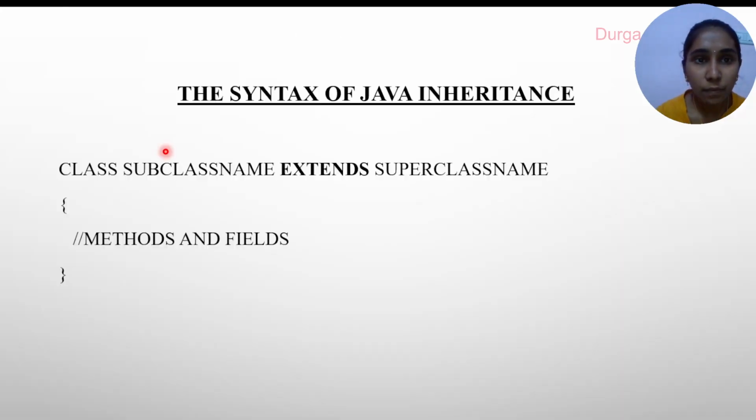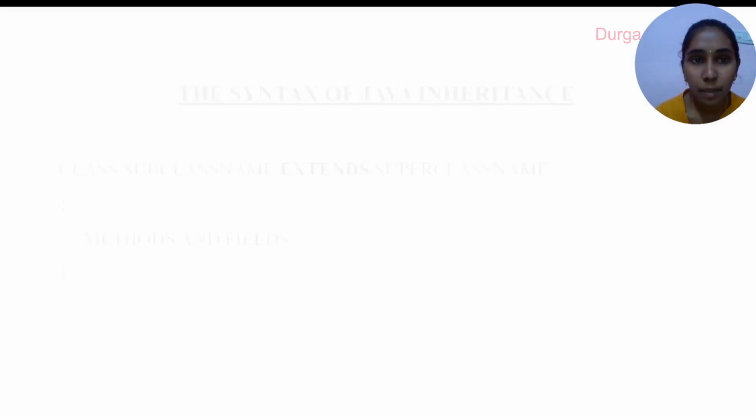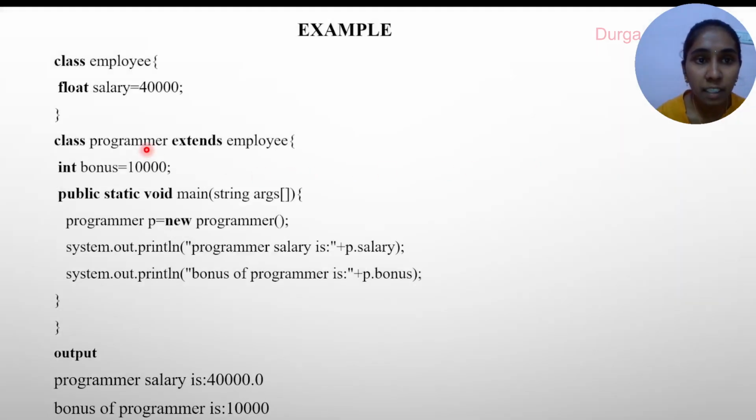So what is the syntax for creating subclasses? class subclass name extends superclass name. Here the subclass name is Programmer. It is extended from the Employee class. Now here you need to understand that Programmer has its own properties as well as the parent class property. The parent has one property, that is salary, which is declared in the Employee class. This Programmer class can access this salary. Why? Because it is a child class of the Employee class.